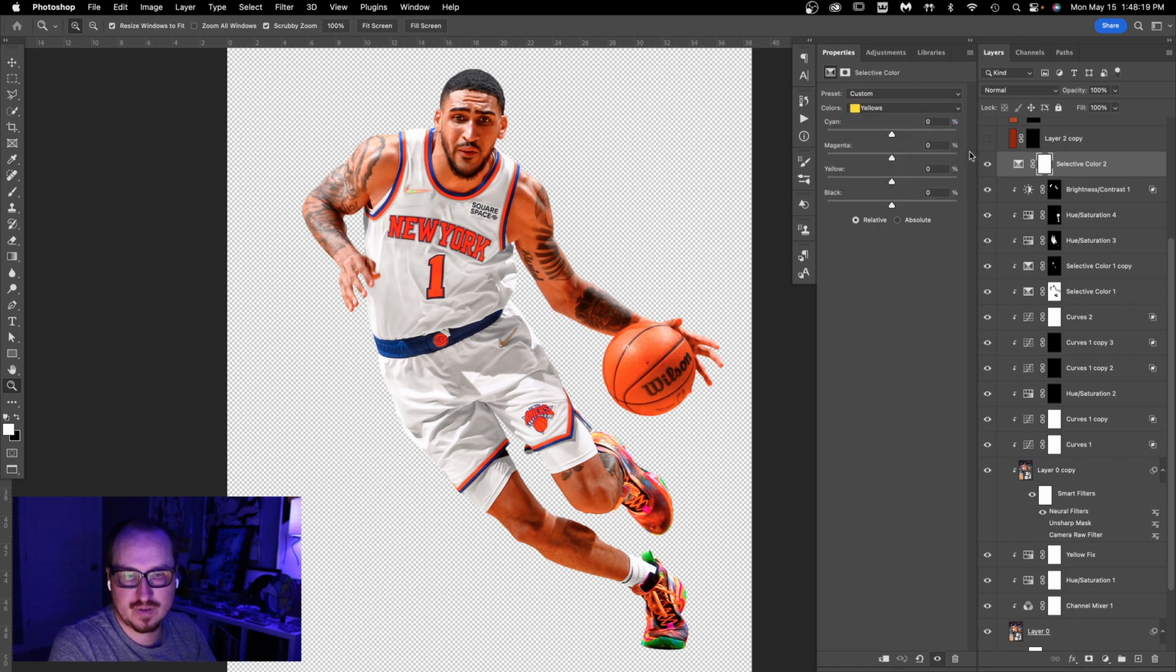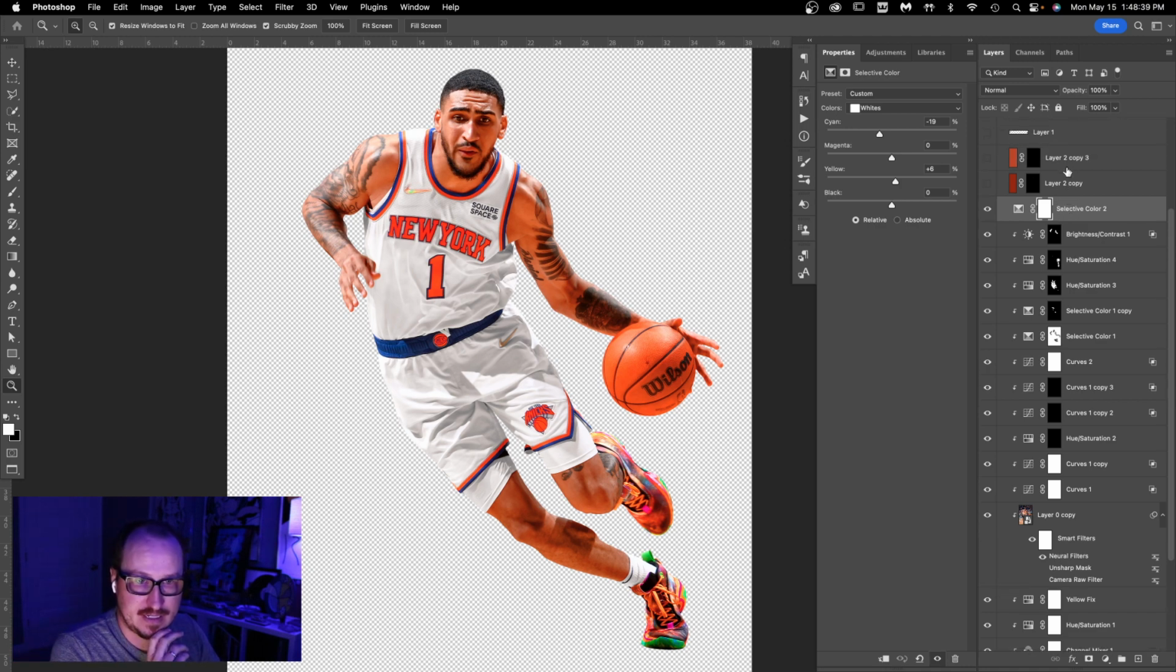What is this? Hold on, what is this doing? Blues? Oh no, what I did was I went to the whites and I made them a little bit more blue and a little bit more yellow. So I thought it was a little bit too cold. So I did this to make it a little bit more natural. I added a little bit of yellow back into it and took away a little bit of cyan.